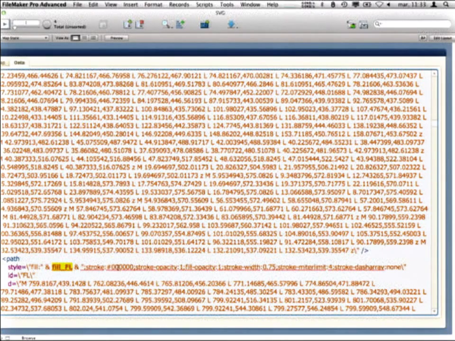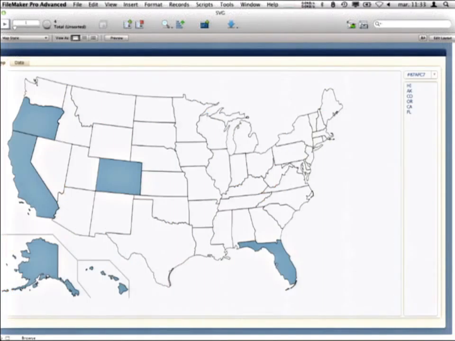And then I have some parameters here that I could say, this is the stroke, this is the opacity, this is the fill opacity, and these are different parameters for that state. And because this is text, you can modify it very easily. Look at that. I got the map here, and I've got here a global text field with all the states that I wanted to highlight.